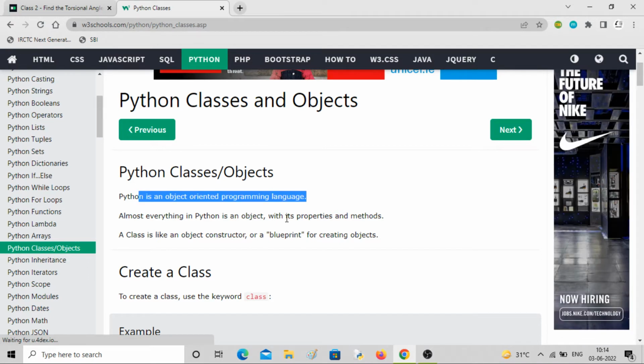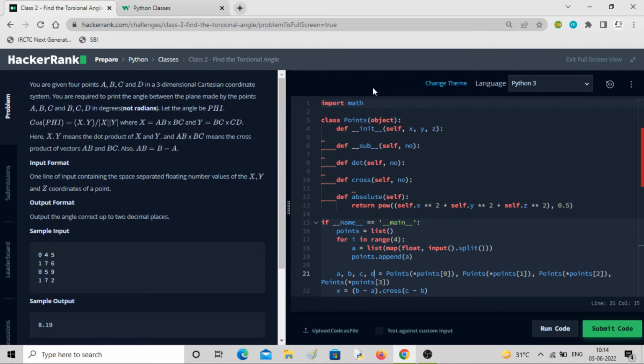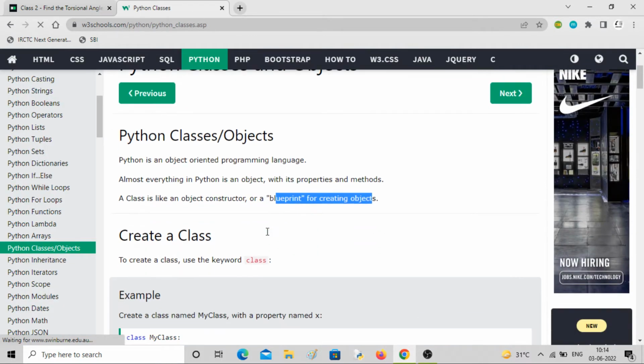Almost everything in Python is an object with its properties and methods. So a class is an object constructor, or a blueprint for creating objects. So you want to play around with classes and objects. If you want to use these again and again, then it is beneficial to define a function inside a class. That's the benefit actually.